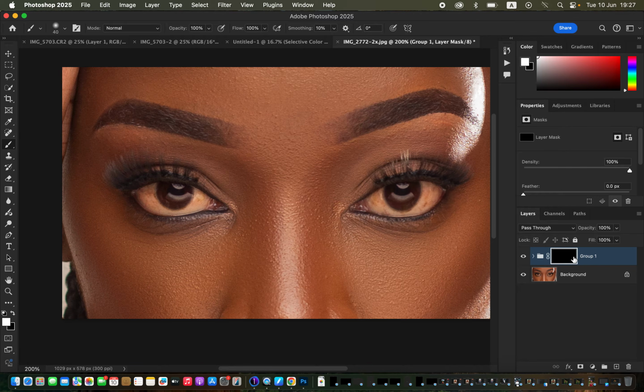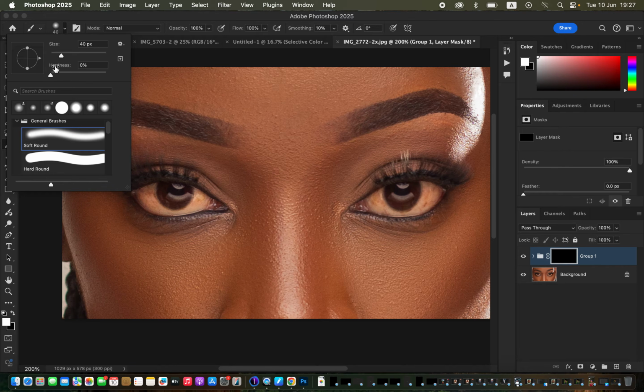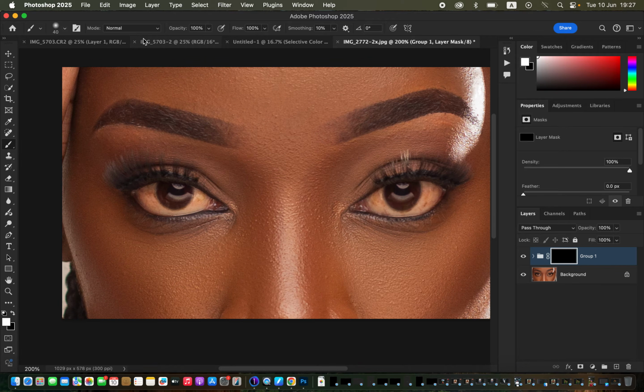In order to reveal the effect, we have to paint on the white area of the eye using a white brush to reveal the whitening effect. For the settings of the brush, make sure the hardness is set to 0 and a soft round brush is selected. The mode is set to normal, opacity at 100%, flow 100%. We're just going to reduce the size of the brush by using the bracket keys on the keyboard and simply paint over the white area of the eye, just like that.